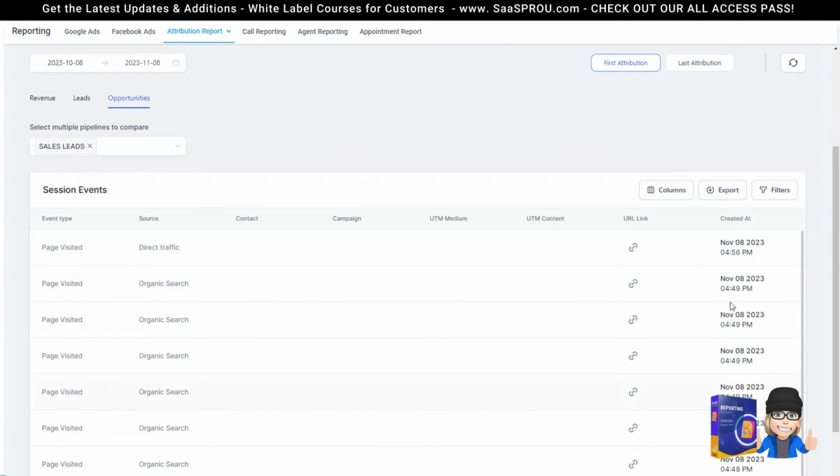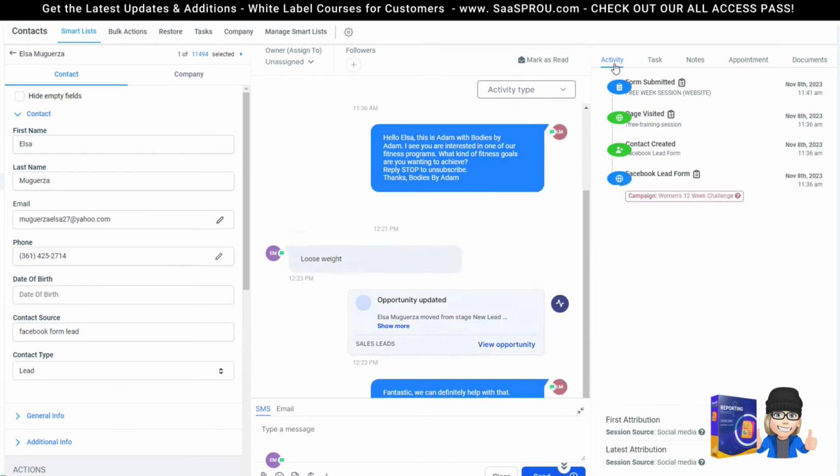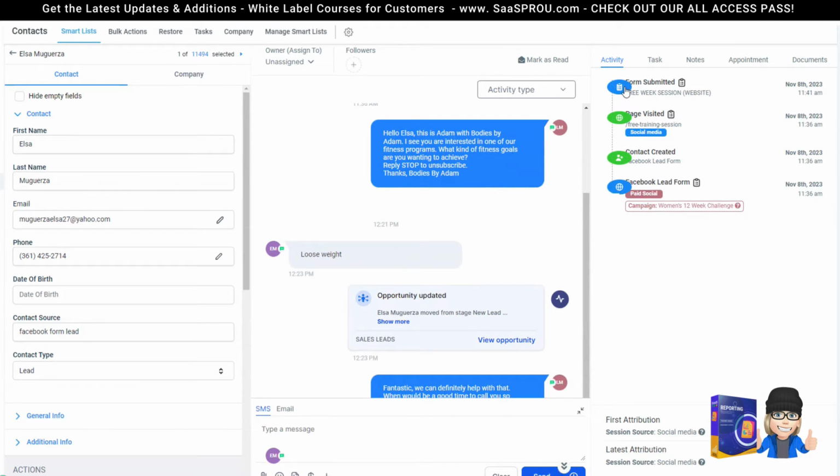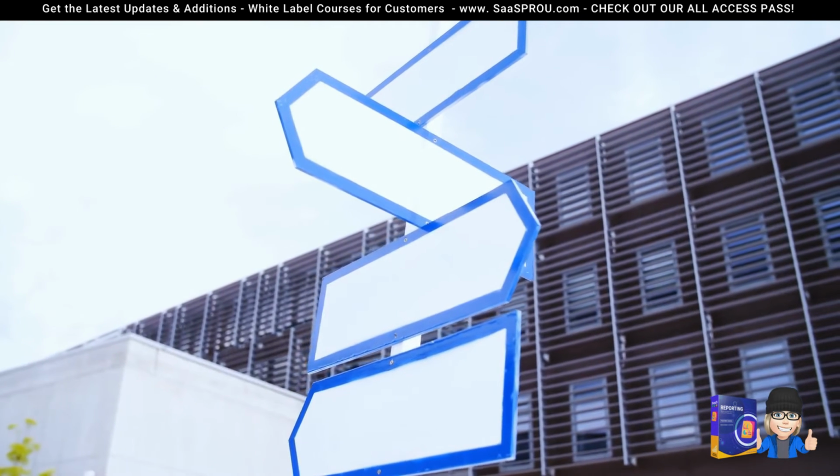You can see all of these details when you go in and you look at a contact's tab under activity. You'll be able to see the activity of how they came in, and you'll see the first attribution was social media, last attribution was social media. So it shows you where and how they came in.